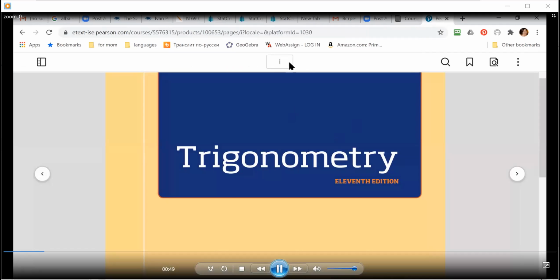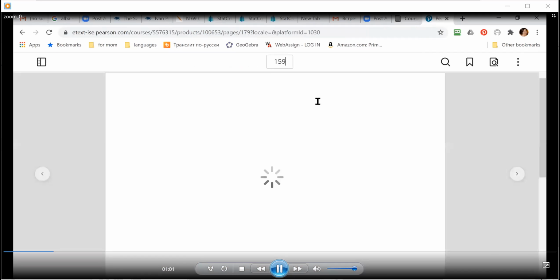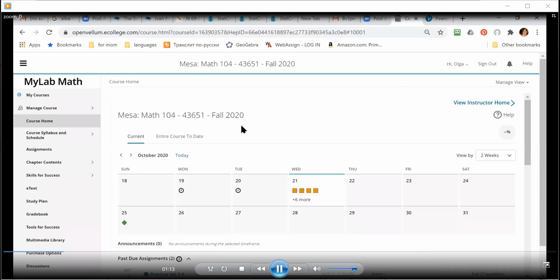And you can actually type in any page number to navigate to that page. For example, I typed in 159 and it's going to bring me to that page. So you can actually read the book online. This is not the most convenient use of it. So I will give you two other options.